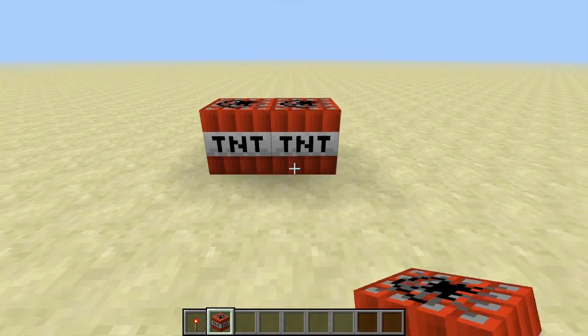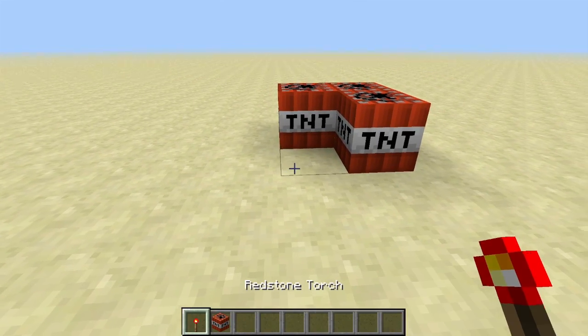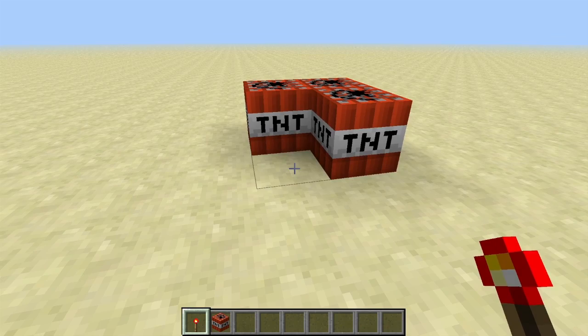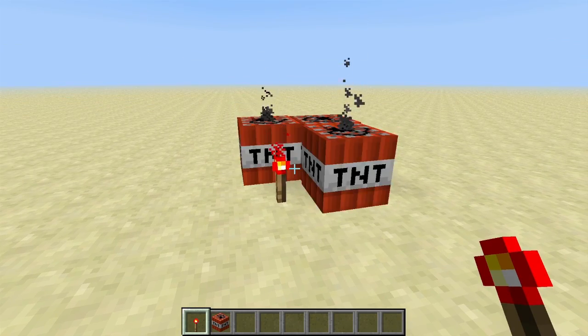And of course, we can't make a redstone tutorial video without showing everyone's favourite use for redstone, to activate TNT.